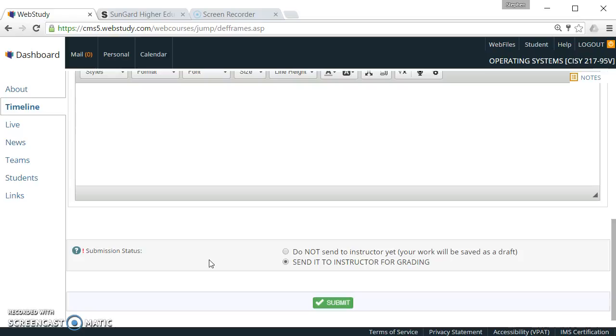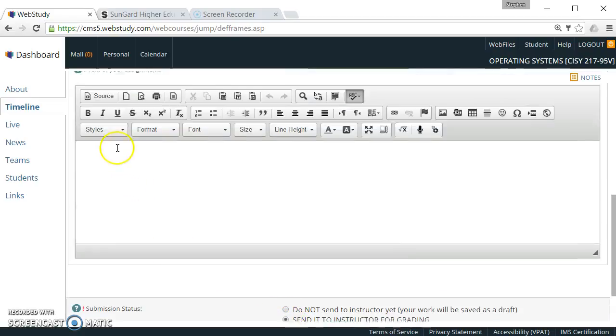After the due date, and actually after the end date, I'll never be able to see whatever you had attached. So pretty please with sugar on top, make sure that when you are done and you've attached the file, you click the Send It to the Instructor for Grading and Submit.